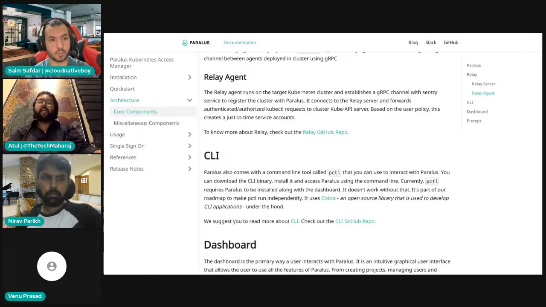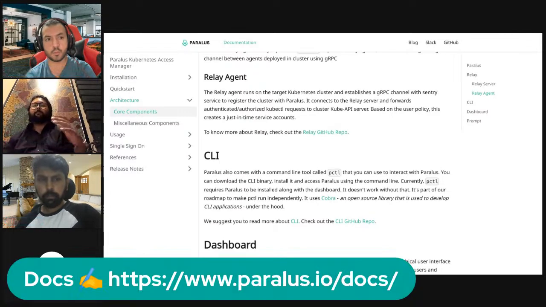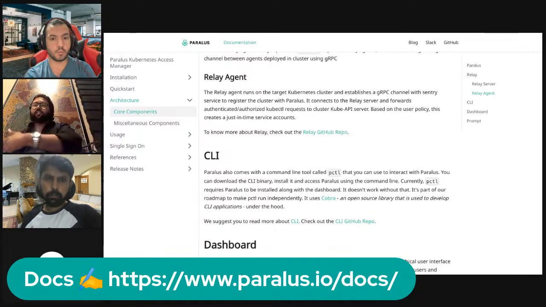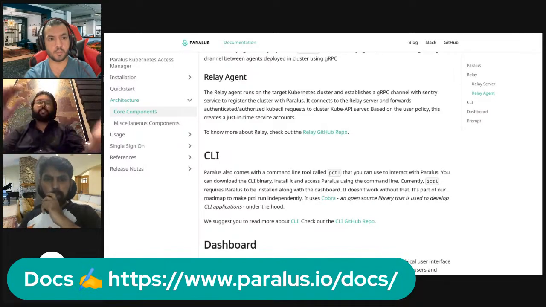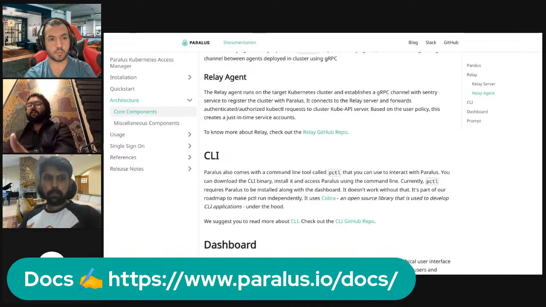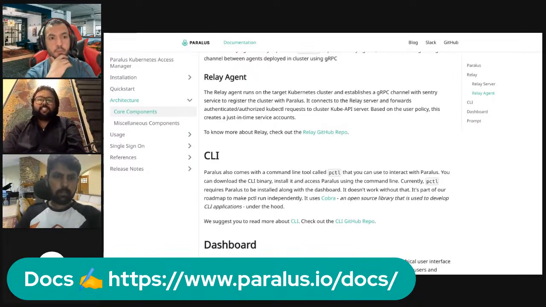In fact, I have a detailed blog post on Paralus where I talk about how this entire just-in-time service account creation happens, and how the entire request flow happens from your relay server to the relay agent, and how the entire interaction happens with the target cluster. So these were the two major components, if I can say, for Paralus: the Paralus core and the relay. The third one is the CLI, the command line interface, and we call it PCTL.